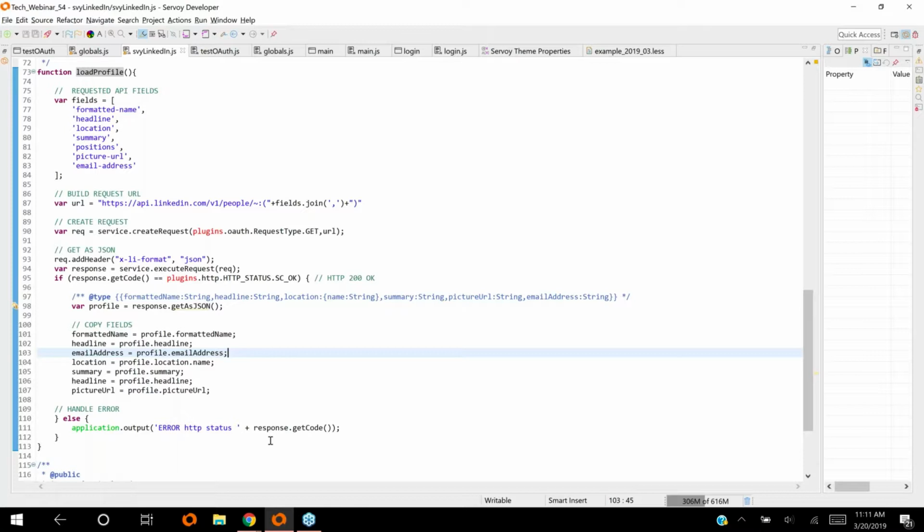So I consulted the LinkedIn API documentation and found it pretty easy to specify what fields I want from the profile, and I put those here. They get built into the URL here, and then I call this oAuth plugin again on line 90 to generate that service request for that URL endpoint, and then I get back the result. I specify that I want it as JSON in the header here.